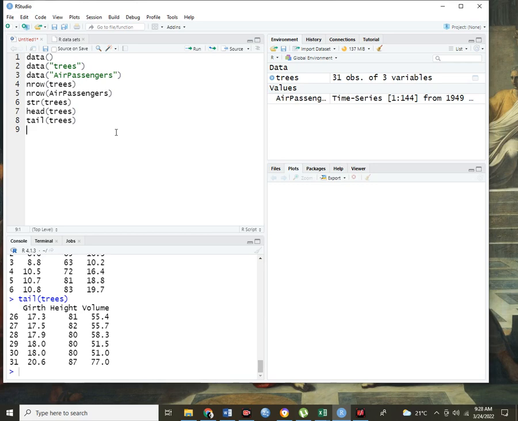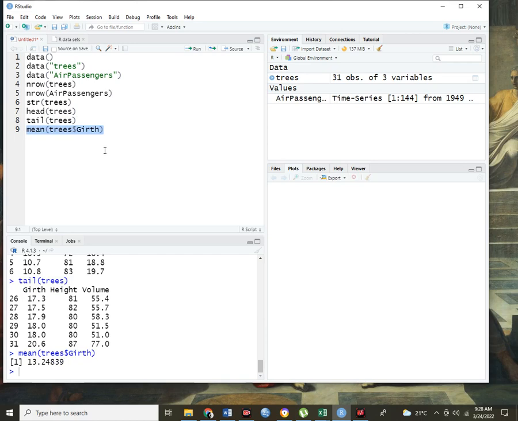First, you use the mean command to get the averages. Open the brackets, and this is unique in the sense that to get an output on the console, you have to key in the name of the dataset, which is trees. Then you separate it from the variable you wish to find the descriptive of by using a dollar sign. Then you select the variable. Say you're looking for the mean girth, so you select girth. You can see we have the function mean, then the dataset name separated by a dollar sign from the variable you're looking for. You highlight it and then run it. You can see that the mean girth for the trees is 13.24839.